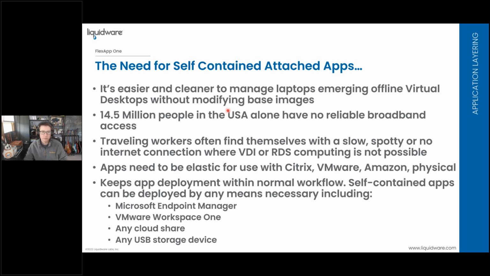I allow myself to drop those into not only a Citrix type environment, but really any kind of workstation. The applications are, we'll use a Citrix term, elastic, and can be used across anything, as you can see there: Citrix, VMware, Amazon, physical. The applications can be self-contained and deployed through other mechanisms as well with FlexApp One. So I can use an Endpoint Manager or Intune type thing, VM workspace, cloud, or crazy, just throw it on a USB stick, throw it into the workstation and go.